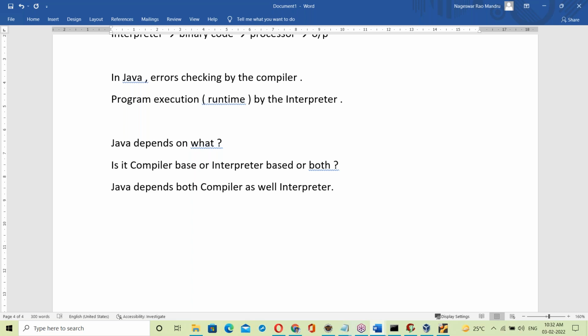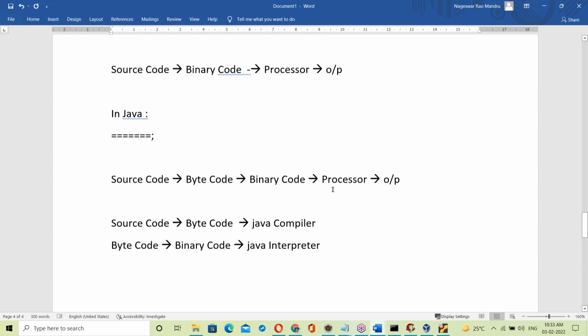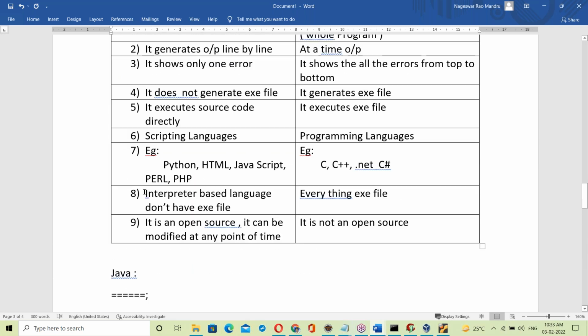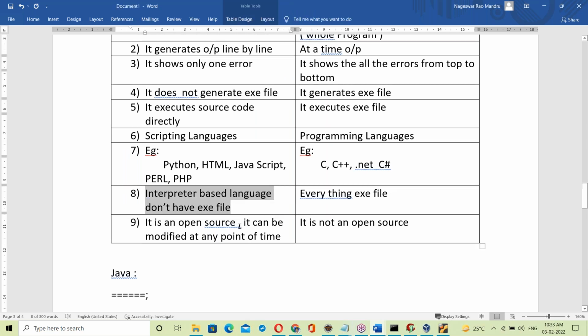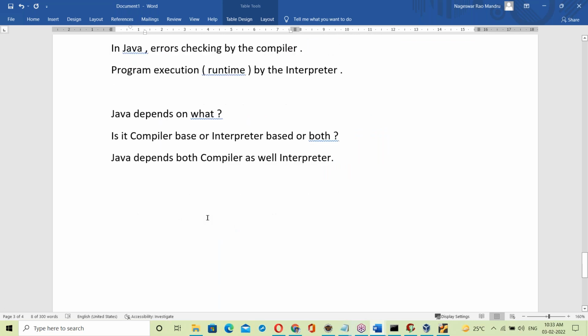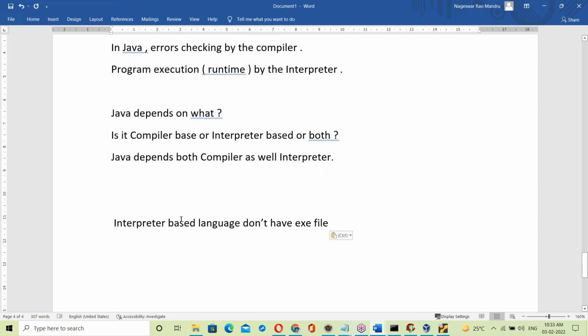Java depends on both the compiler as well as the interpreter. Here's a question for you guys. First, try to understand these 8 points, the interpreter and compiler differences. An interpreter based language doesn't have an exe file.